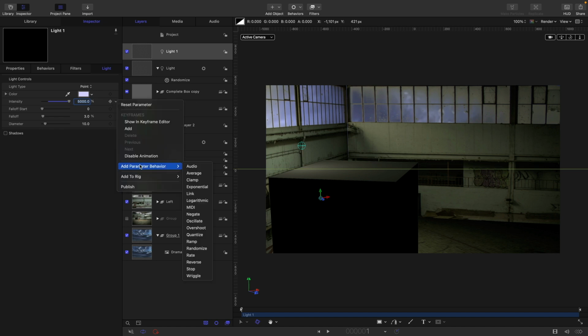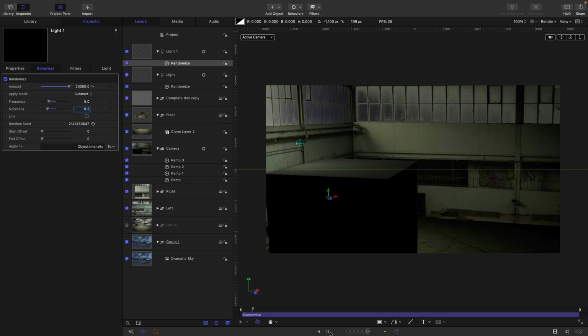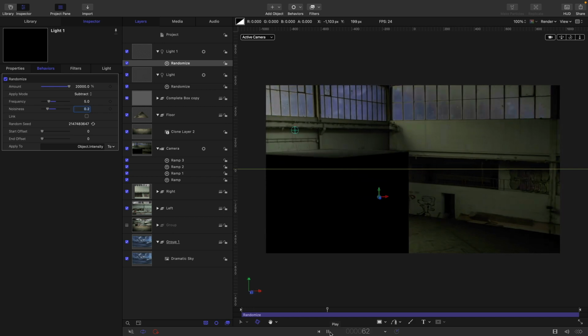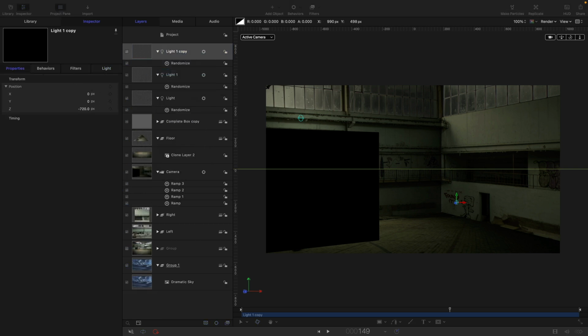And now let's add parameter behaviour randomise to that intensity. Let's set the amount to 20,000 and the apply mode to subtract. And let's reduce the frequency down to 5 and the noisiness down to 0.2. And now we're going to get these nice flashes in the sky like that. And then we can duplicate this light. So right-click duplicate. Let's come over to its position. Let's set the Y position to something like 1,000 and the Z position to positive 1,000.